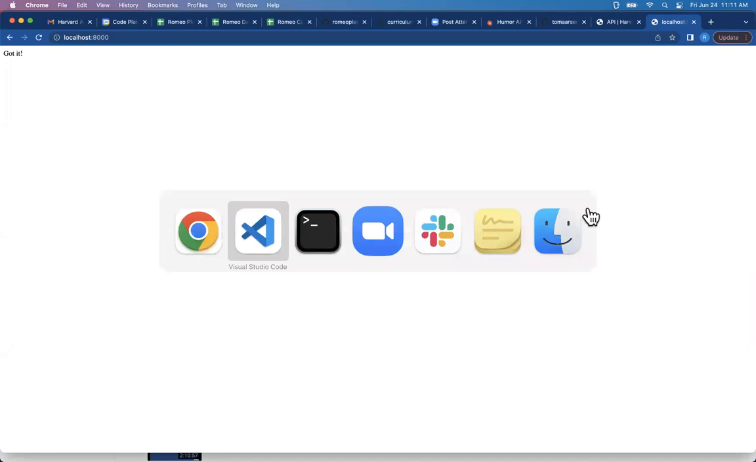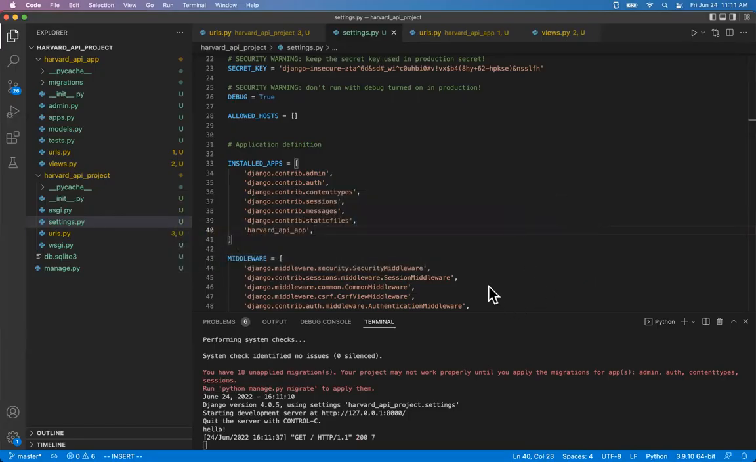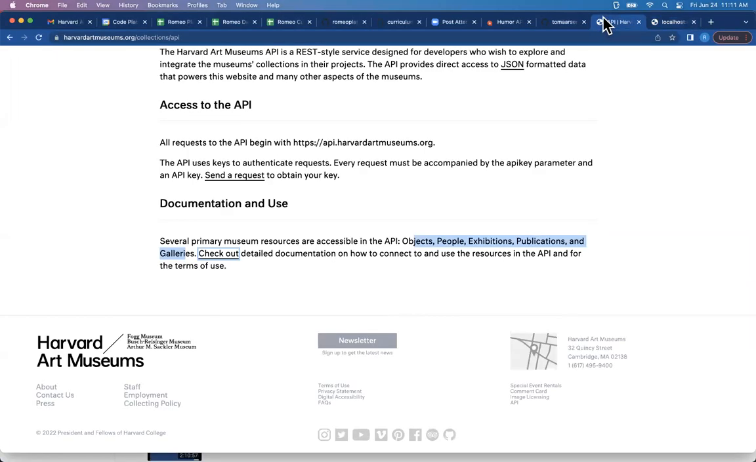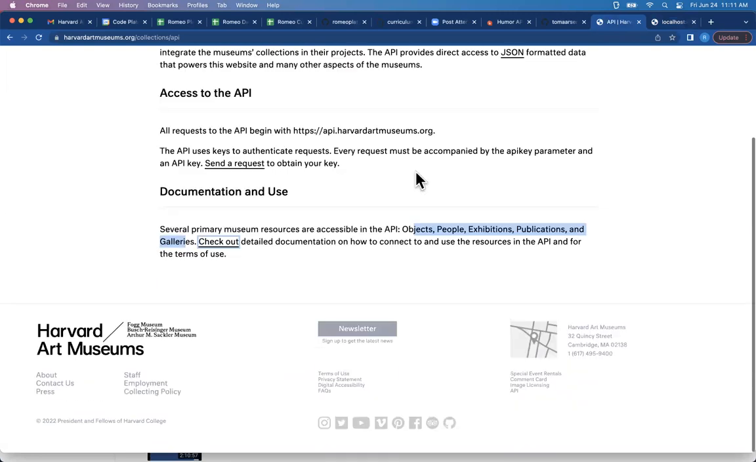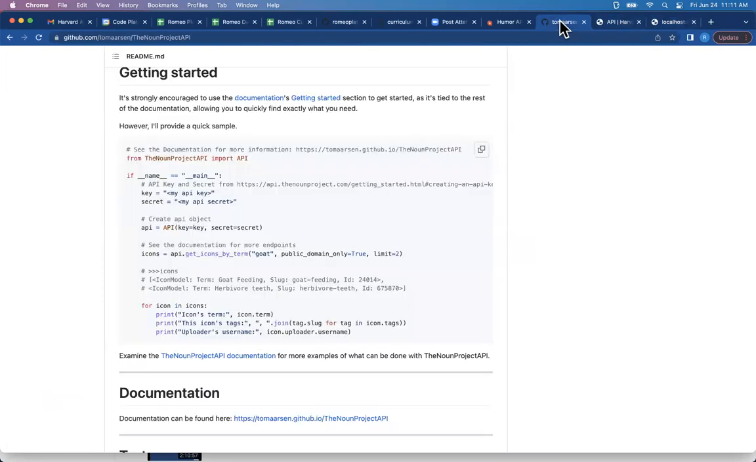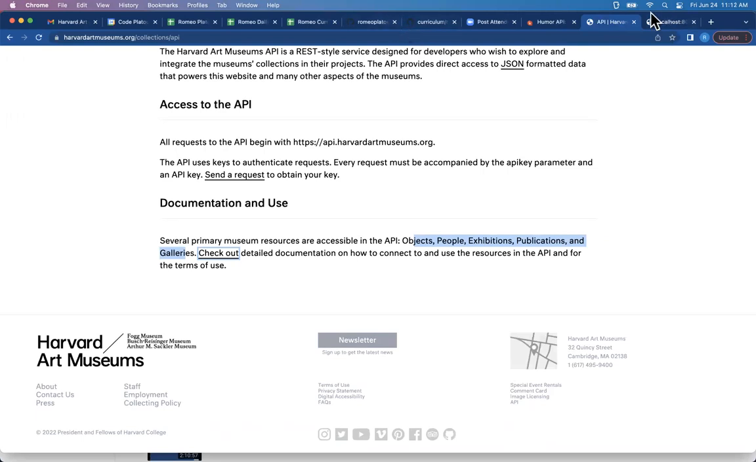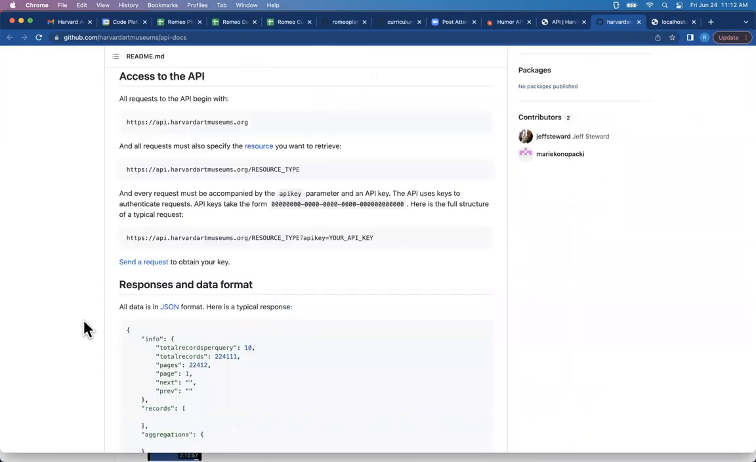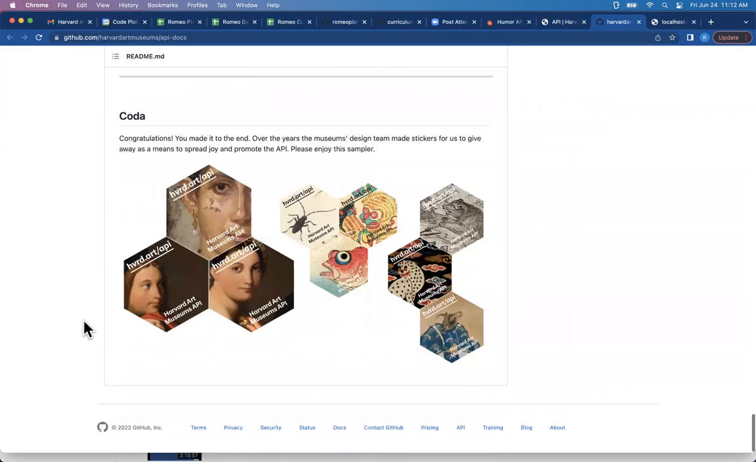All right, so we get that. Got it. Got the hello. Okay, so let's try to actually send a request. I'll go to my views here. Let's check out the documentation again. Just going to go down to the examples.